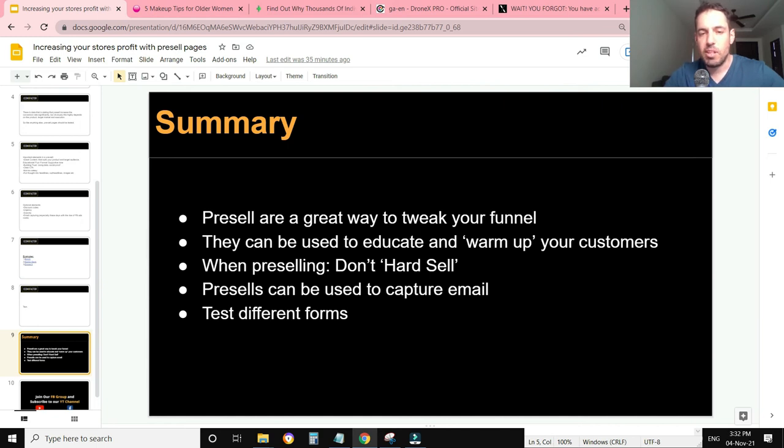Presales can be used in order to capture emails. We talked about it before. You just put some sort of a pop-up to capture the emails of your customers, and then you could use the email list in your Facebook custom audience in order to remarket them. And as I mentioned one slide before, you should test different forms of presale.